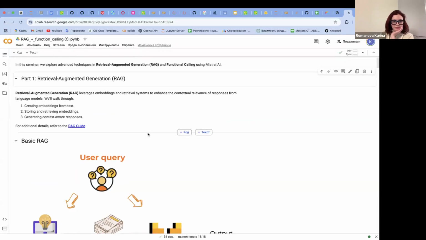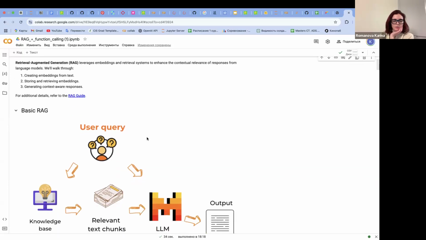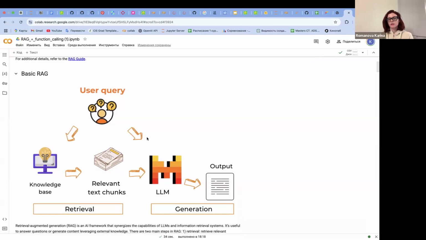Okay, so today let me share the screen. Today we will discuss retrieval augmented generation, function calling, and agents in state-of-the-art approaches for creating useful frameworks with large language models.